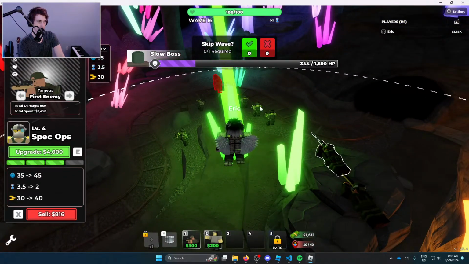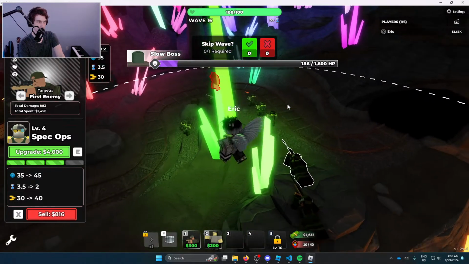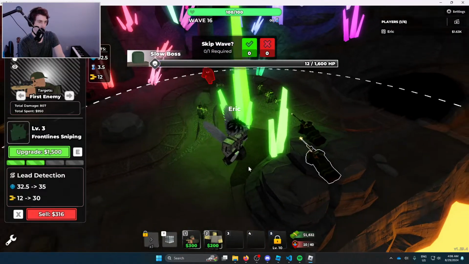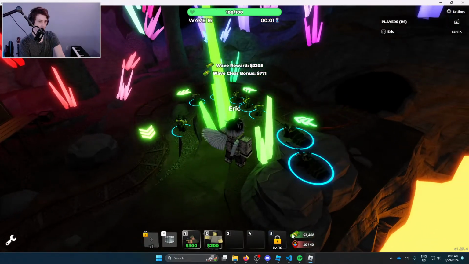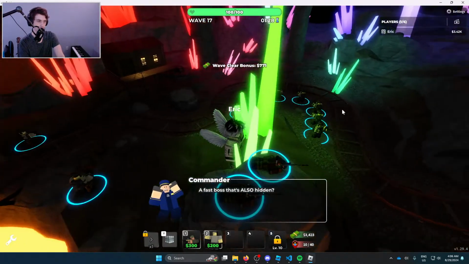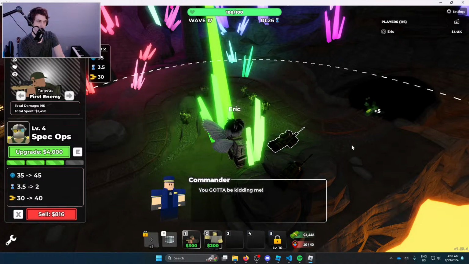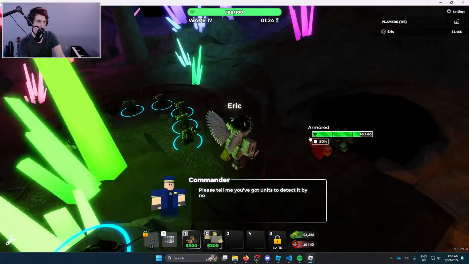We probably have to take the slow boss down to get that money. Oh, we have it. Nice, there you go. 2 snipers with upgrades, and then 4,000. Hey, we're almost at 4,000, though. A fast boss that's also hidden? You gotta be kidding me. Can the sniper see the one that's hidden?